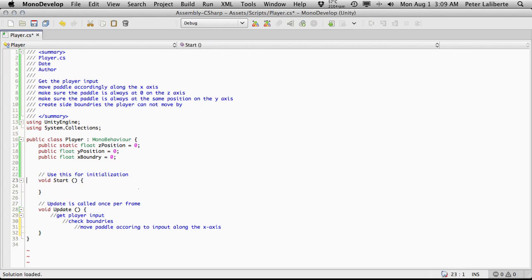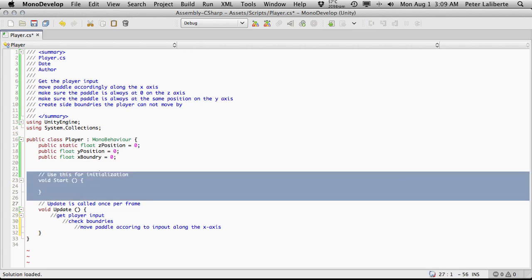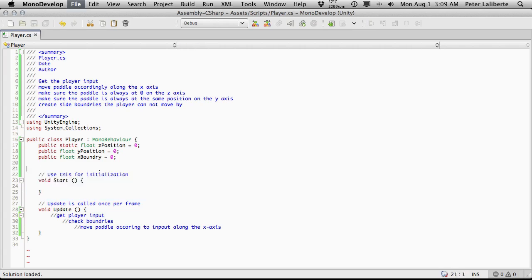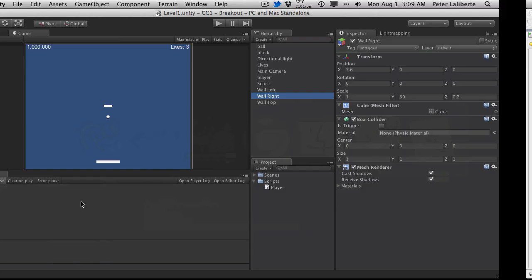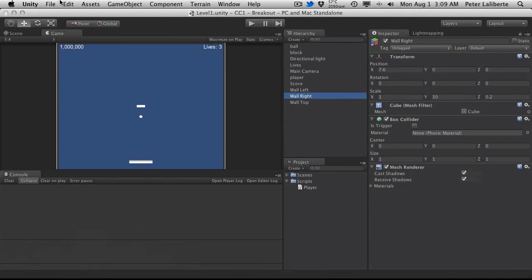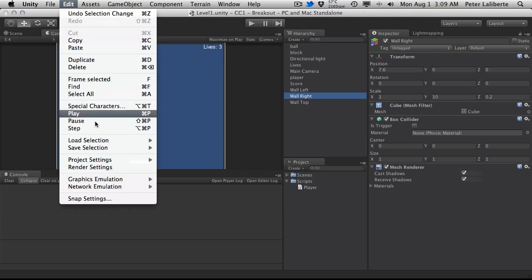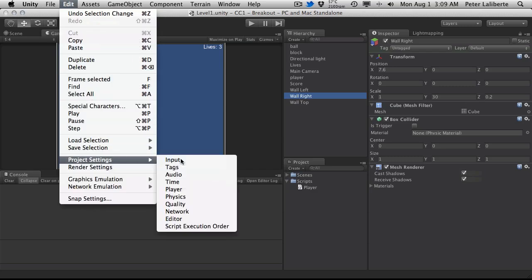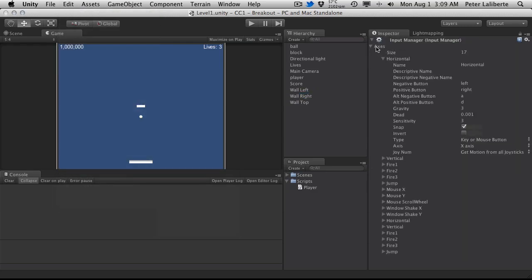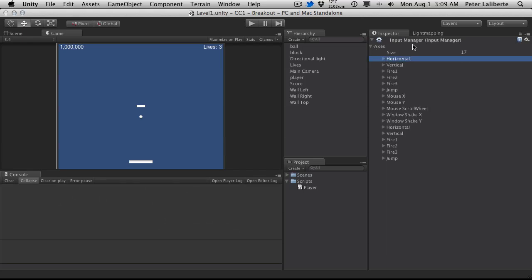Roughly 3 commands. Since we set everything up here, I don't think I'm going to need the start function, so I'm going to go ahead and get rid of this. We'll save that off, and for input, let's go back into Unity. I'm going to open up Edit, Project Settings, Input. And this opens up all our axes over here in the inspector.